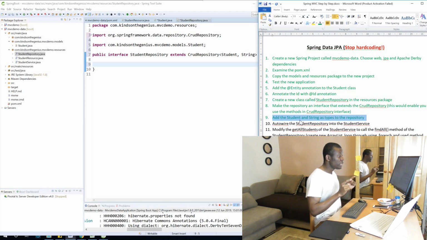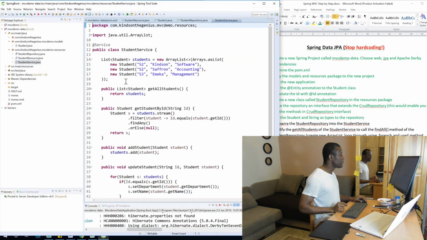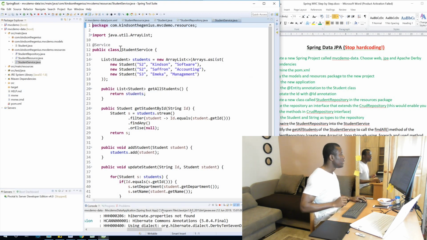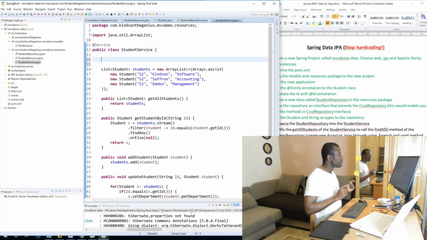So auto-wire the student repository into the student service. We are going to modify the student service so that instead of using this hard-coded list you see on the screen, it's going to be using data from the repository. To do that, I'm going to first auto-wire the student repository into the student service. Just create a private member variable in this class and add an annotation to it called Autowired.